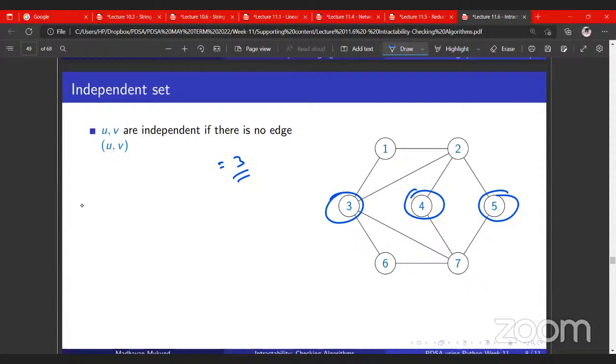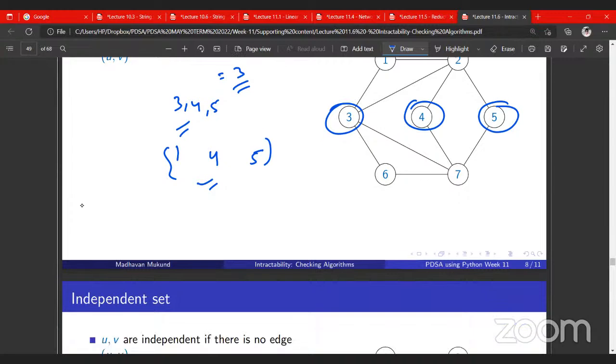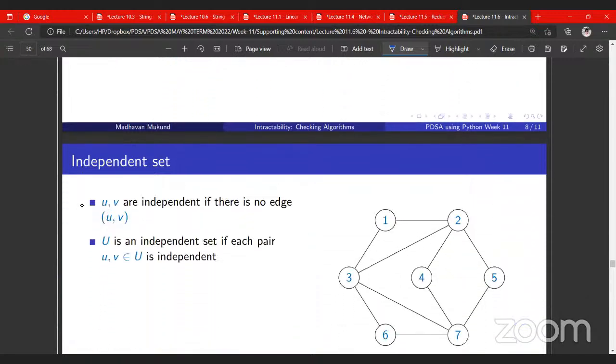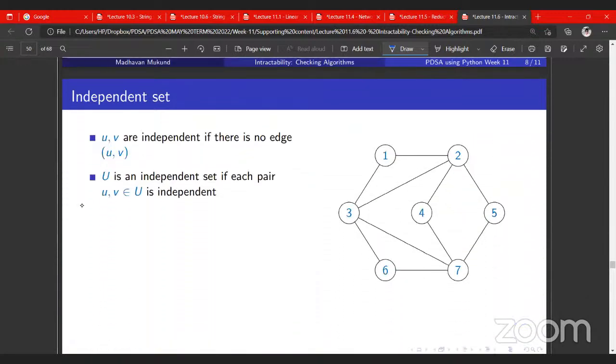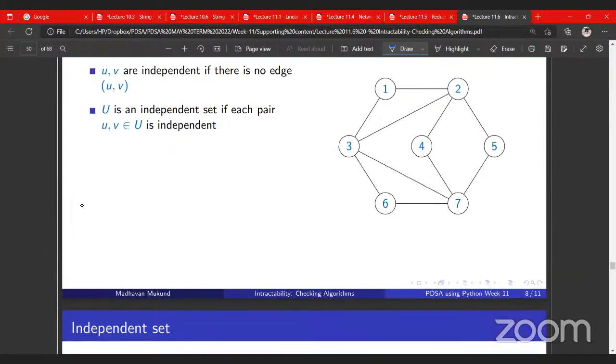We can also select a different answer like this one. So 3, 4, 5 is one possibility. We can also take 1, 4, and 5. This is also one possibility. That is called the independent set. And the condition is given: use an independent set for each pair.